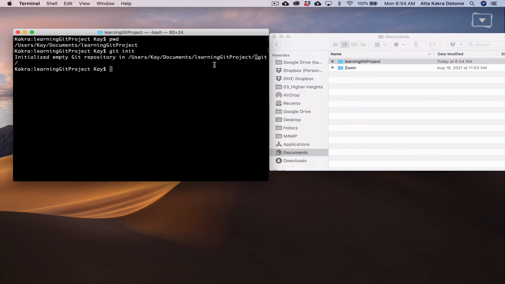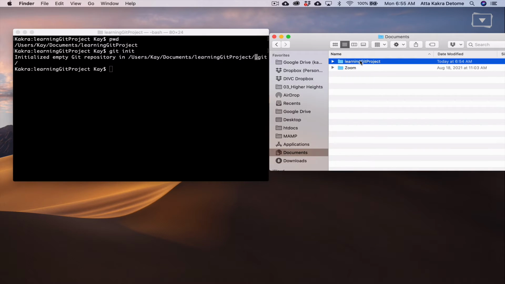And so what we've done is this: we created a folder on our computer called learning git project, and Git didn't know anything about it. We navigated into this folder with our terminal, and we typed in git init. What we're doing by this is saying, hey Git, come into our folder and keep track of every single thing we do from now onwards. That's what git init does.